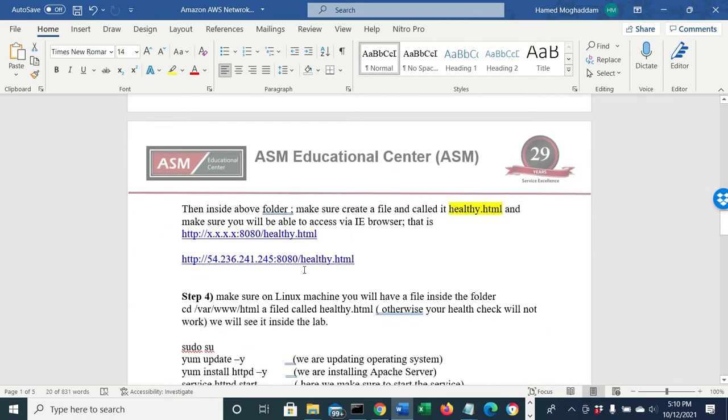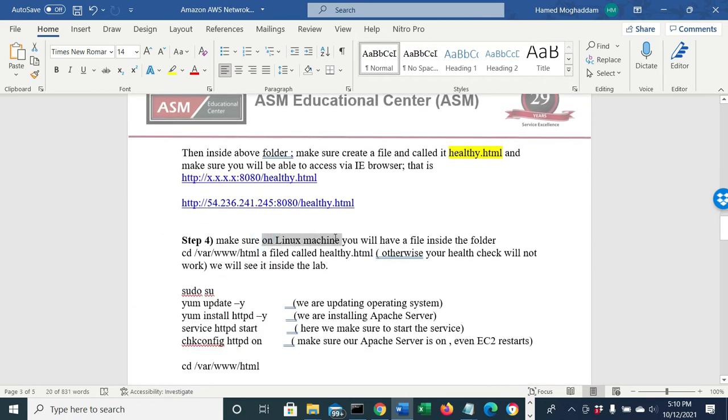Okay, so I've done this. Now make sure on your Linux machine you will have a file inside the folder. We have to go to this folder. First we have to SSH, say sudo su for the super user. First you update the operating system. Then we're going to install httpd -y.